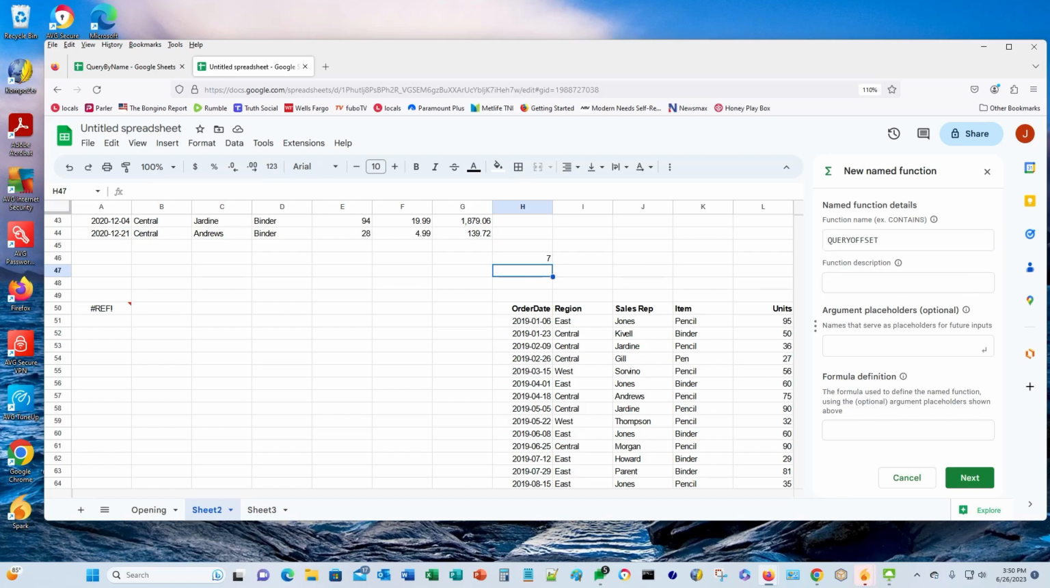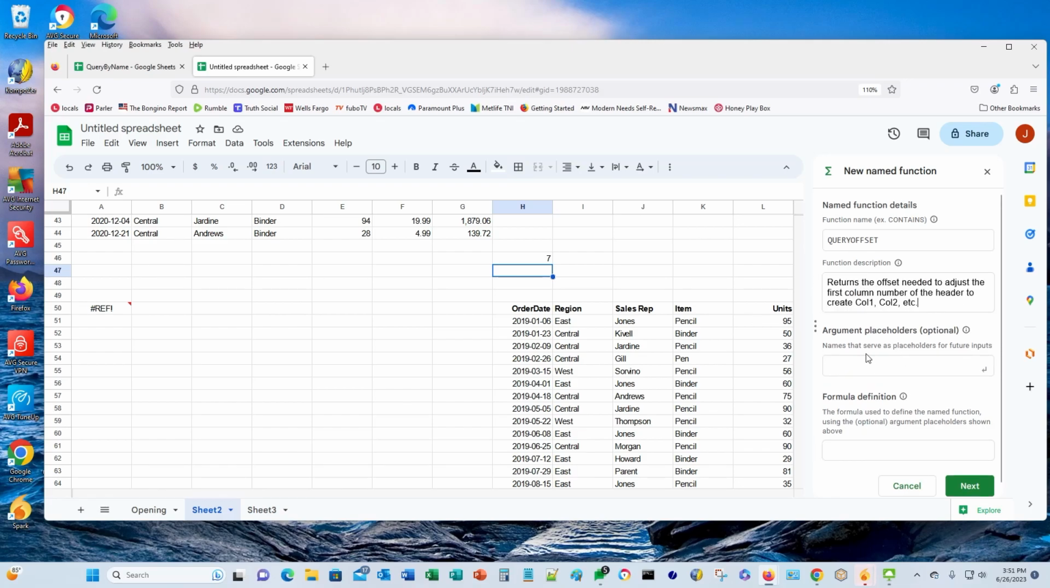And for the description, it's optional, but I'll fill it in anyway. It's going to take one argument, which is going to be a range of headers to match the argument we have for our query by name. Not that it matters, for this is a totally different name function. We'll call it headers, or header range, or range header. Let's just write headers.